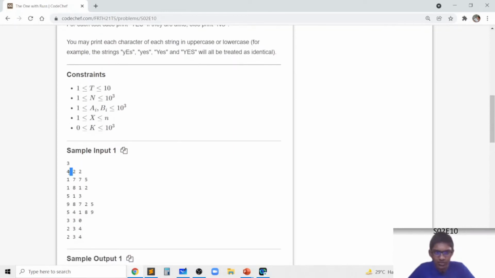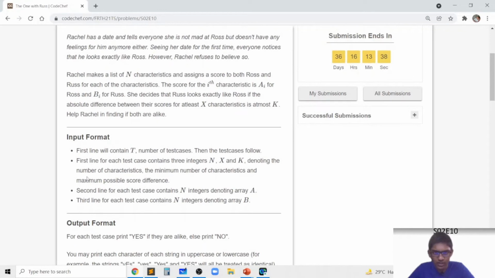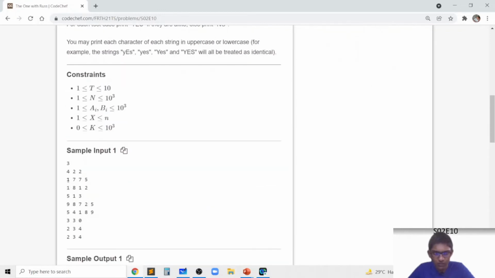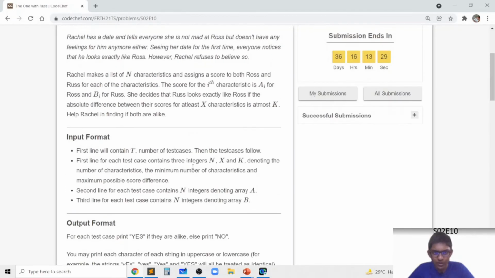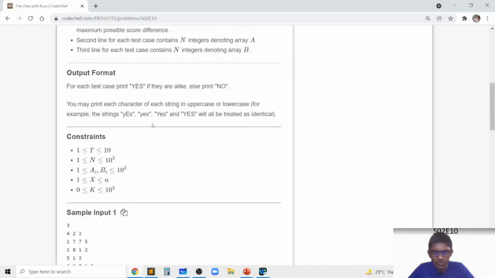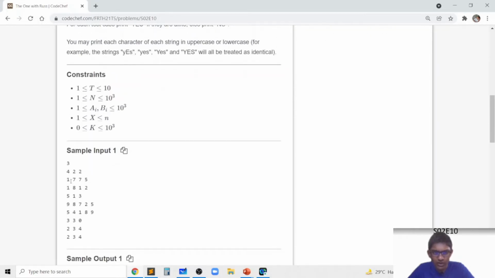For example, let's say n is 4, x is 2, and k is 2. And let's say that these are the characteristics. The first one is for Ross and the second one is for us. So we realize that 1 and 1 have a difference of 0. So 0 is less than or equal to the k value, which is 2. So we have 1 over here. Then 7 minus 8 is 1.